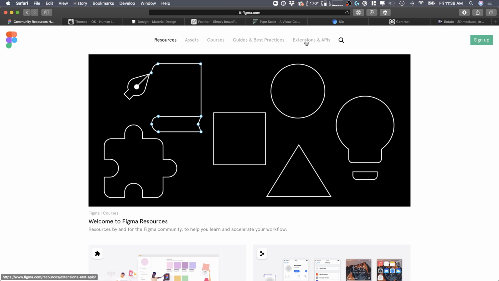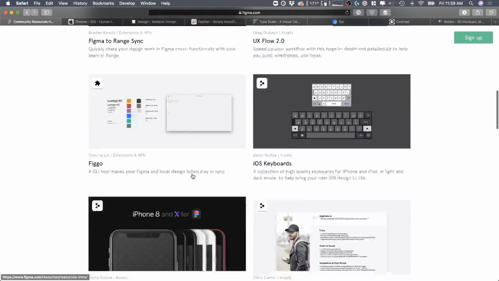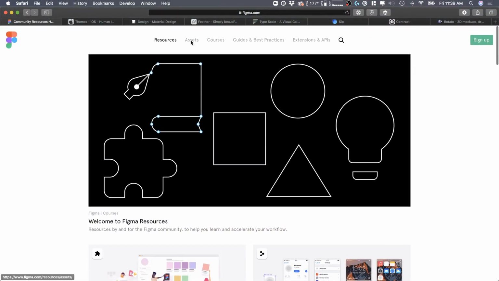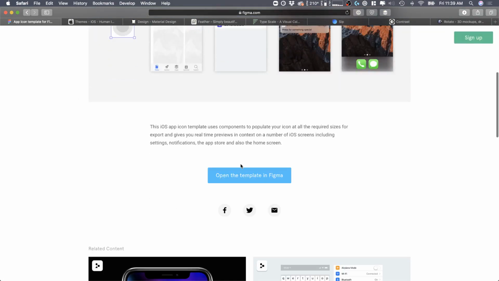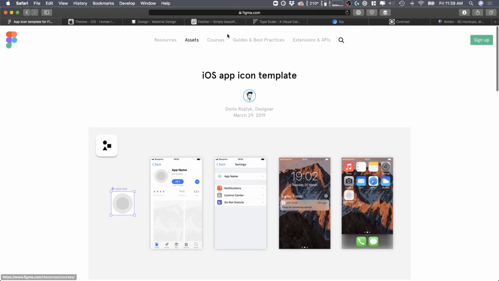Tom mentioned earlier in the stream that we'll probably do another one more around the extensions. But if you just go to resources, here are the most recent ones. And then under assets is where you will find all of that. So that app icon template that we were just working in is right here. You can click into it, and then there is an option to open the template in Figma. The nice thing about that is that it just opens directly in your Figma account, and you can get working on it. You don't have to download it. So all of that's available there.